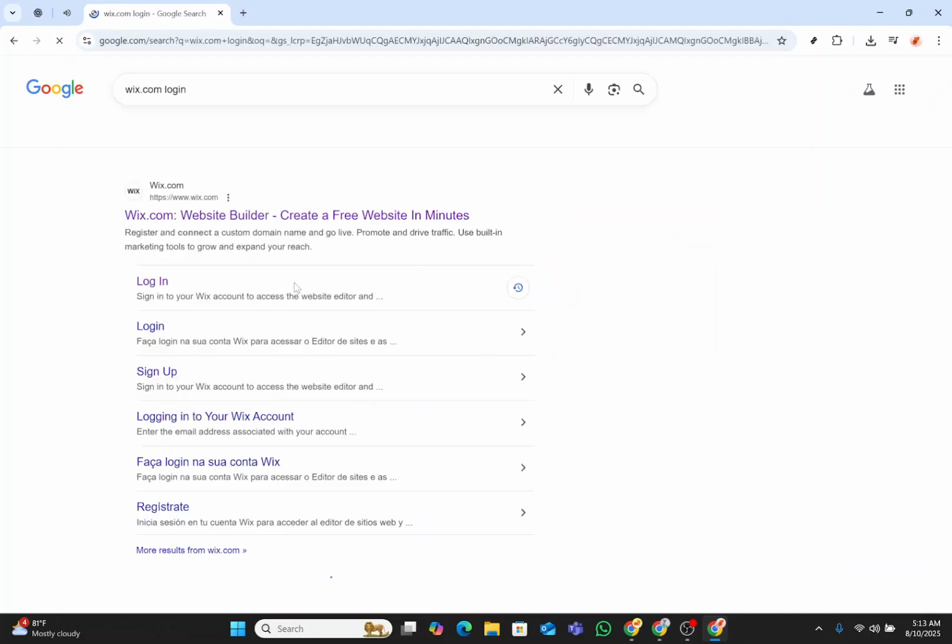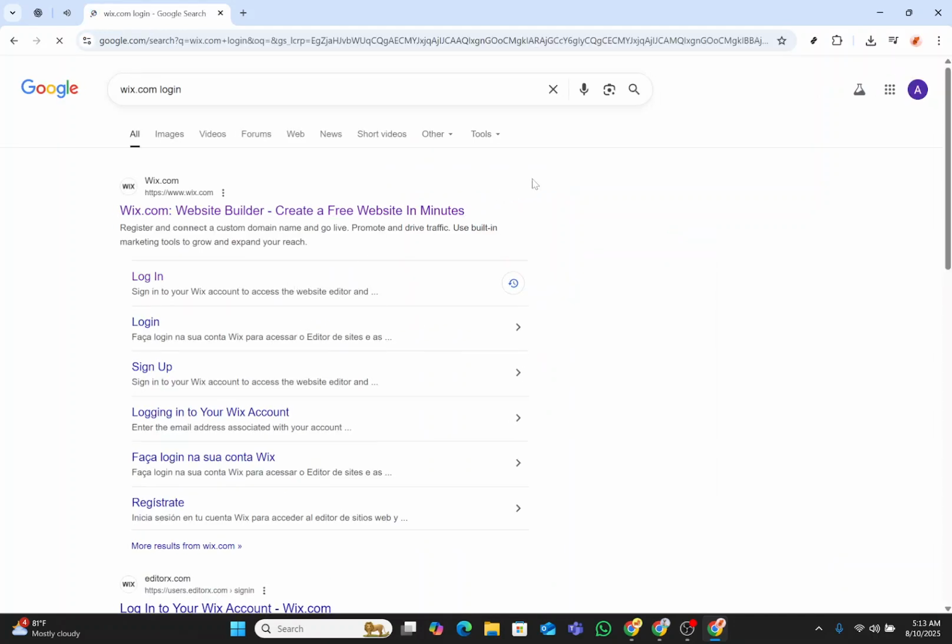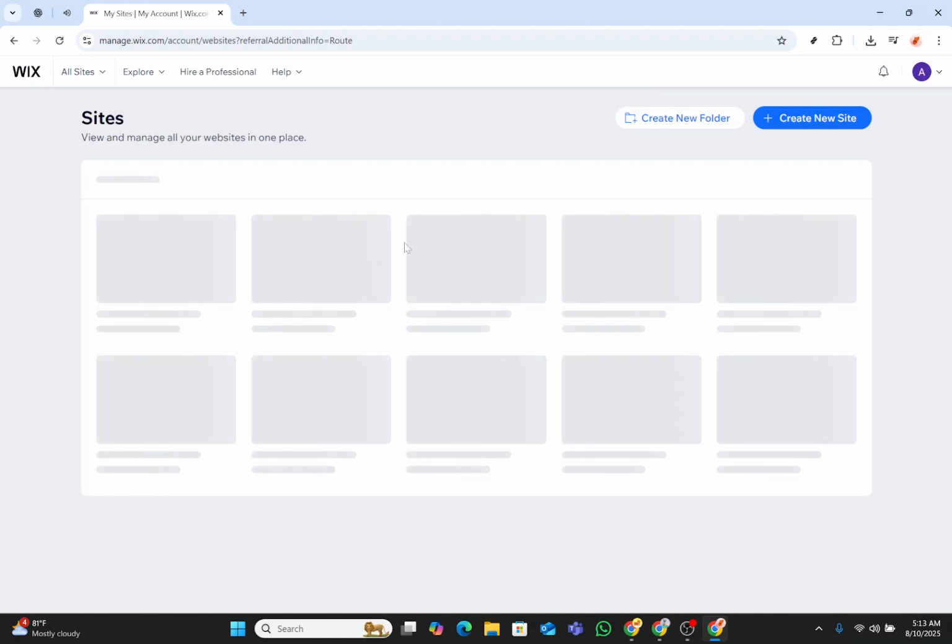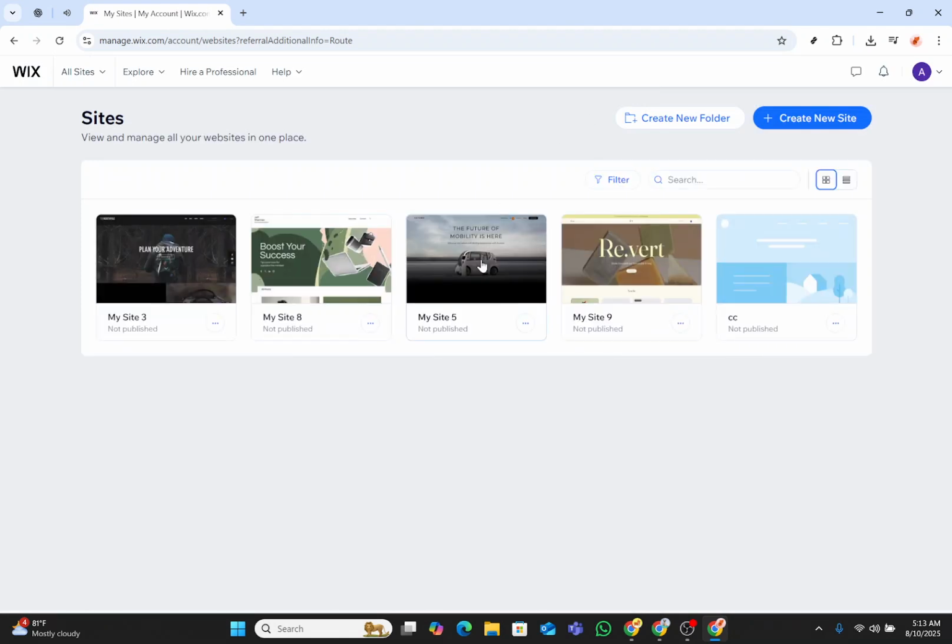So, let's get started. First, you'll want to open your web browser and navigate to Wix's login page. If you're not already logged in, enter your credentials to access your account. Once you're logged in, you'll find yourself on the Wix homepage, which is where all the magic begins.